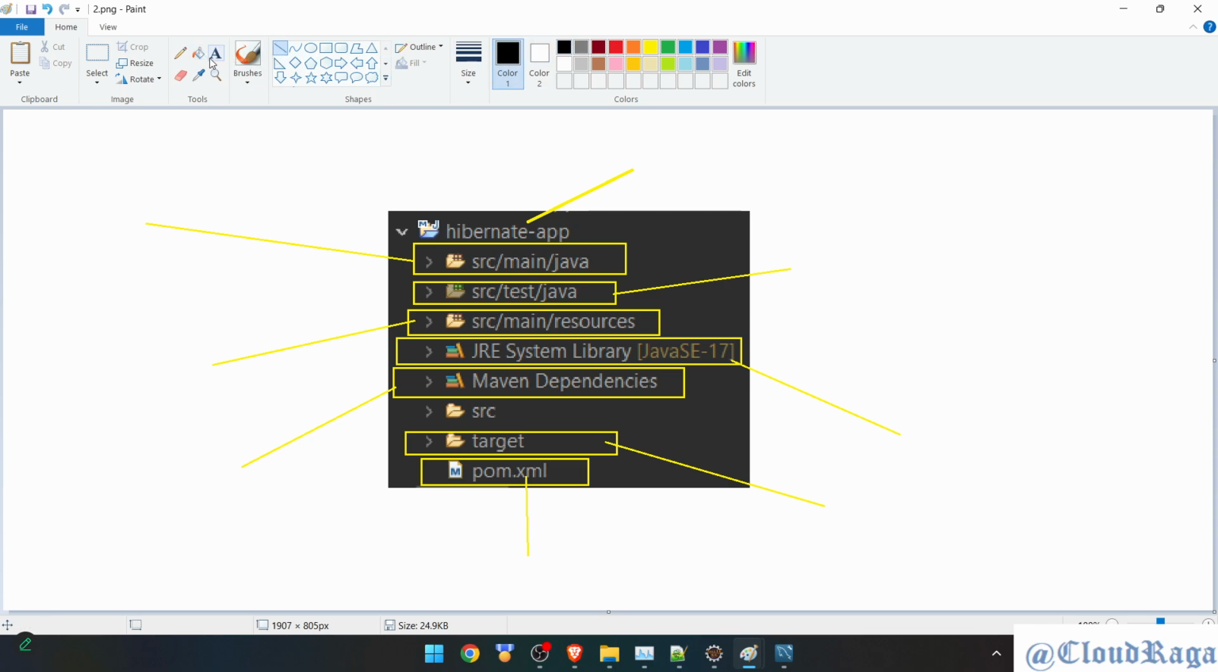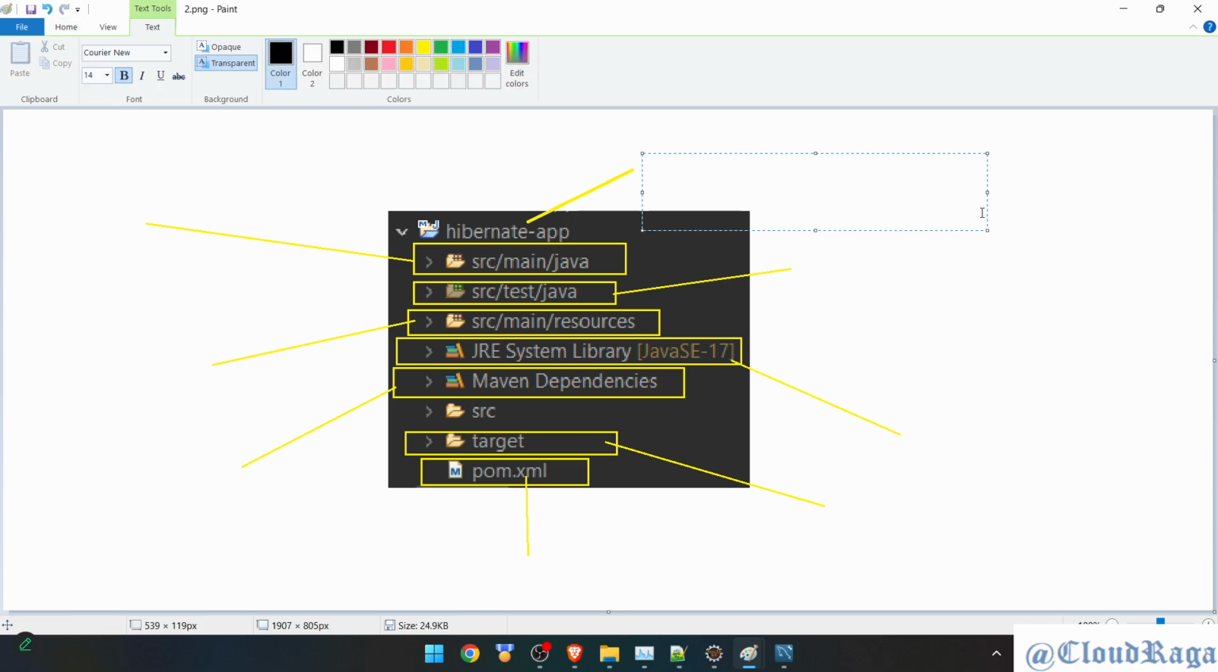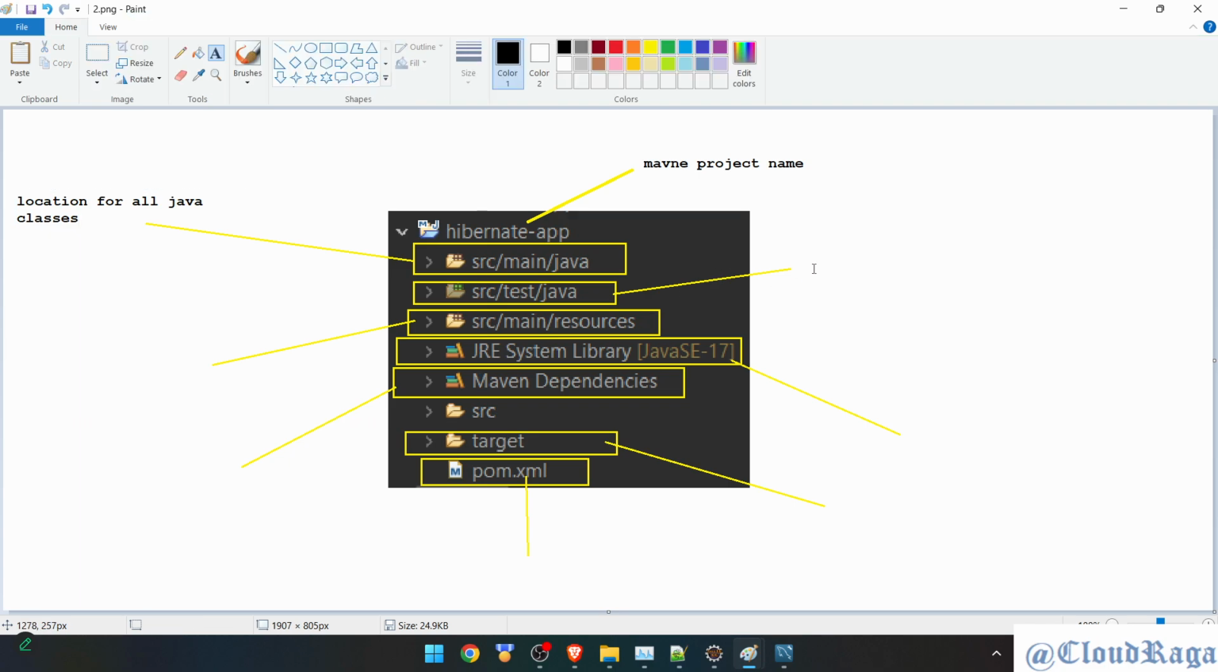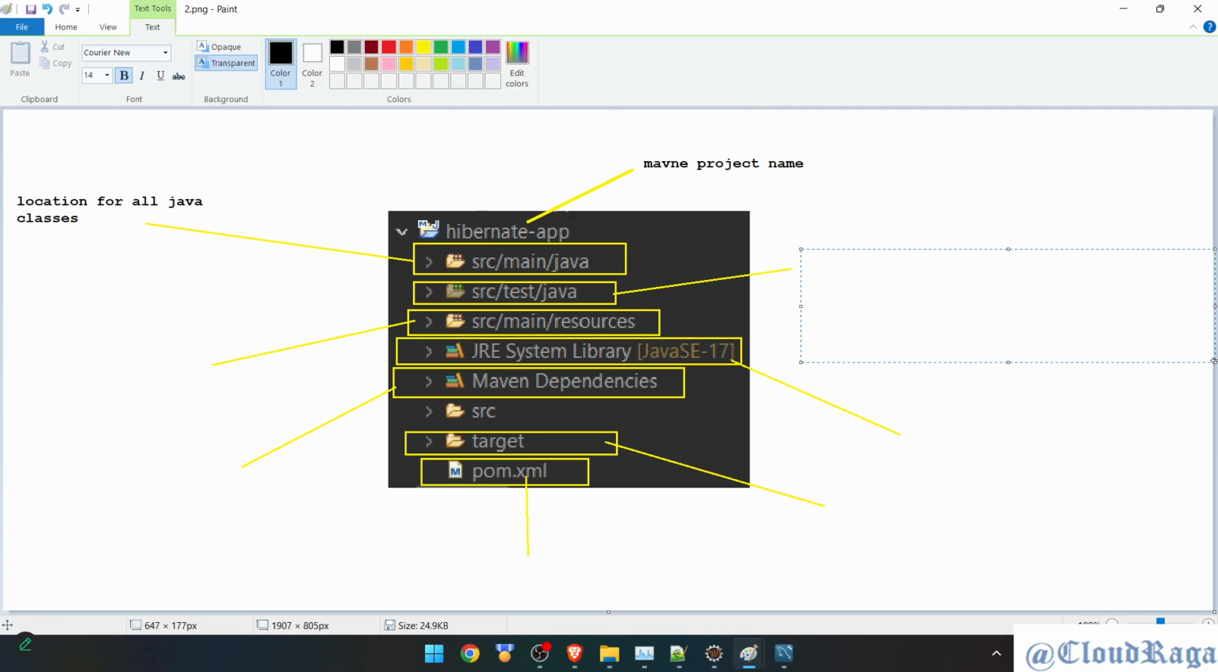Okay, so first is your project name. I'll say Maven project name. Fine. src main Java. Location for all Java classes. So yeah, here we will add all Java classes, packages and everything goes there. This is for test cases, like JUnit test cases.